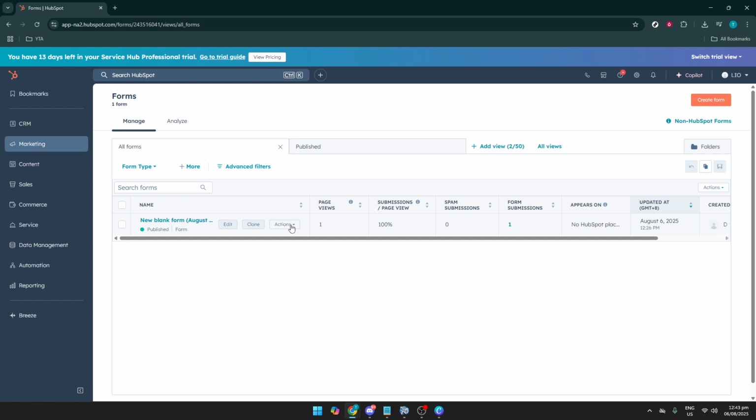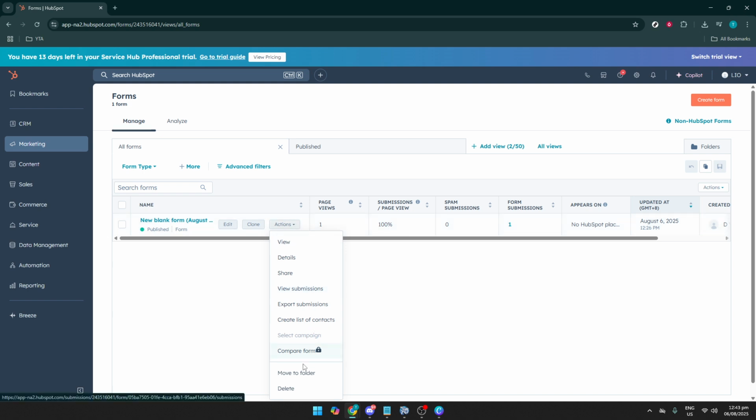Now, once you're in the Forms dashboard, look for the Actions button. This button provides you with several options for managing your forms, such as editing or even duplicating them. This functionality is particularly handy when you need to make adjustments on the fly or when you're preparing for a new campaign.